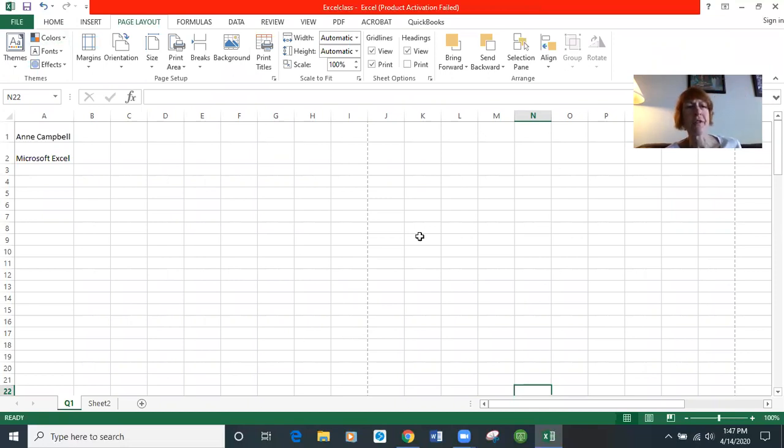And periodically just save your document. All you have to do is click on the diskette. It remembers where you saved it last. Or you could be saving it on your flash drive.